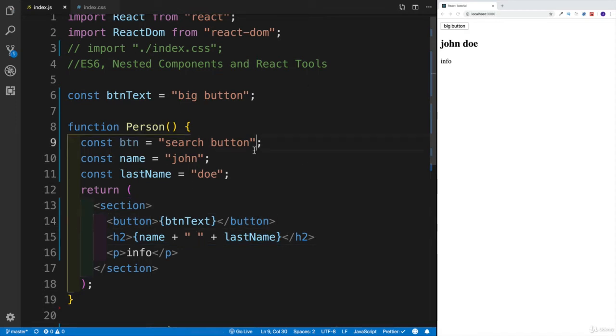Again, now in this case, this is becoming dynamic. I can say here, not John, I can say Bob Doe. And now I'm going to have my Bob Doe. Then the same big button. Maybe this is going to be the small button. And so on and so forth.